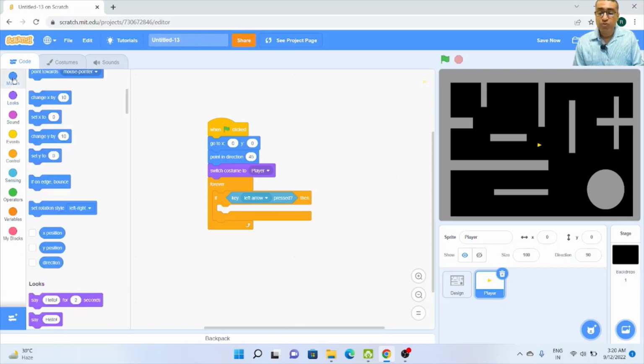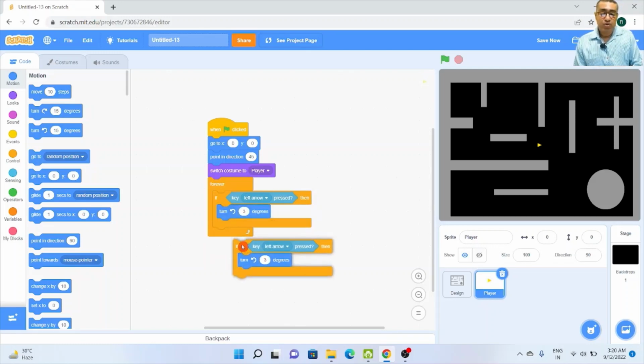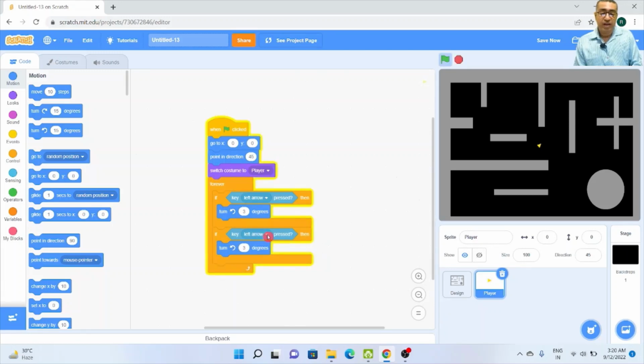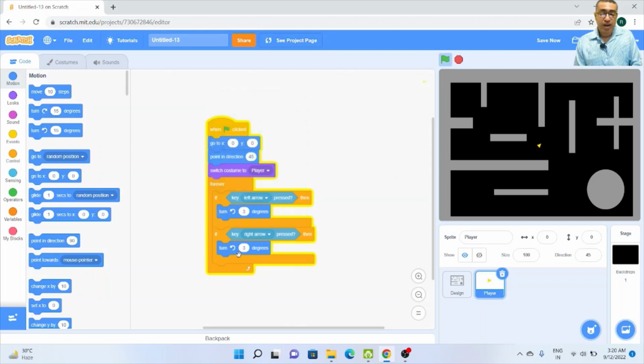So we'll go to motion, and we want turn 3° left. Similarly, we want to duplicate it. This is for the right arrow, so we have left and right. For right, instead of turning 3° left, we want it to turn 3° right.